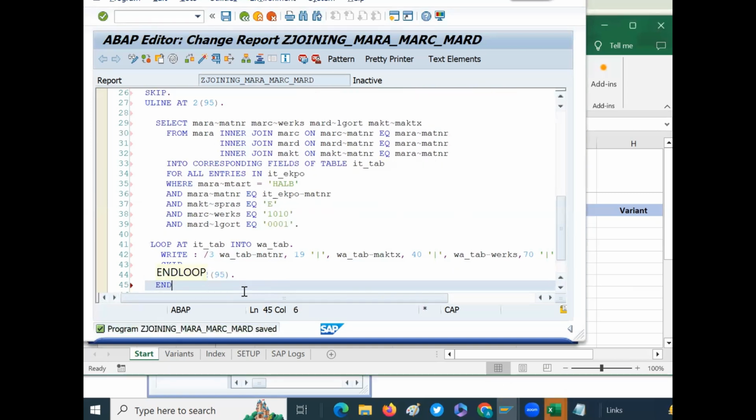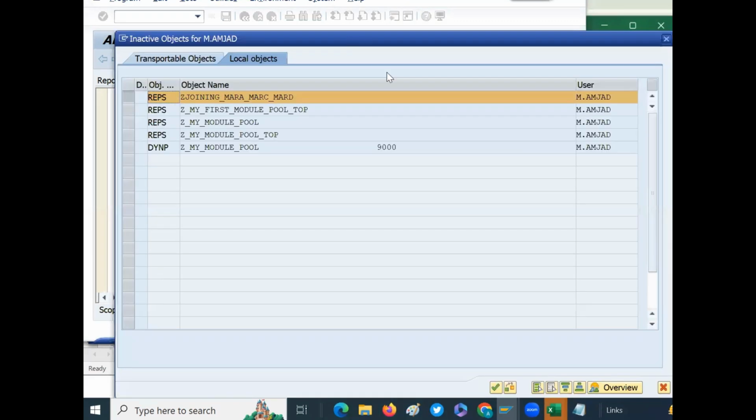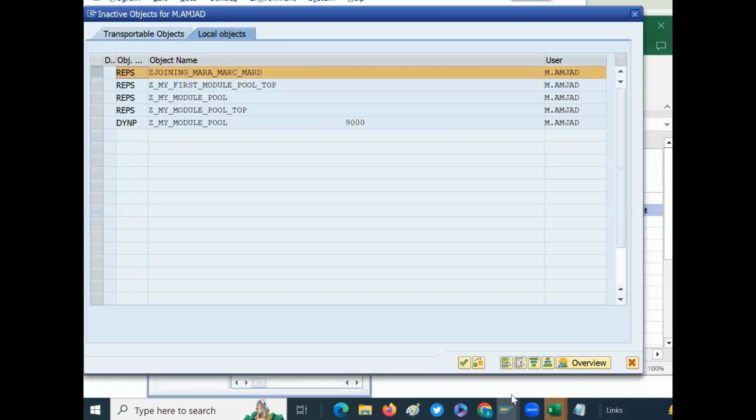So ENDLOOP. This is a nice facility; it always assists you in typing, it knows what to type, and just pressing tab will complete it. Now save it, and let's check if there are any errors. There are no errors. Let's activate it. If you get this, just click OK.